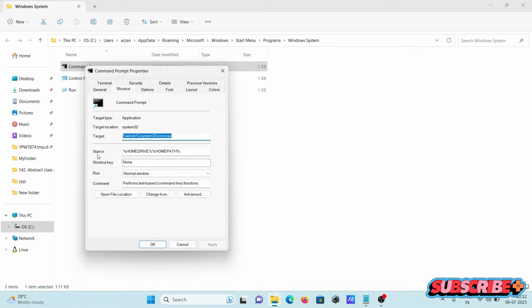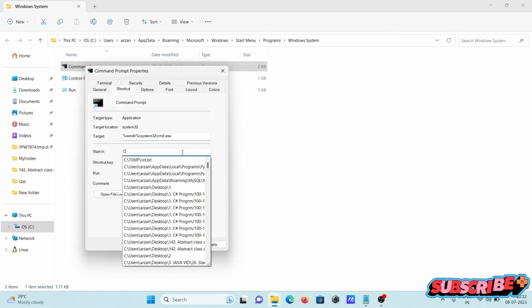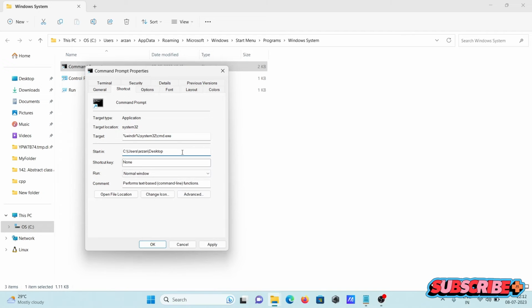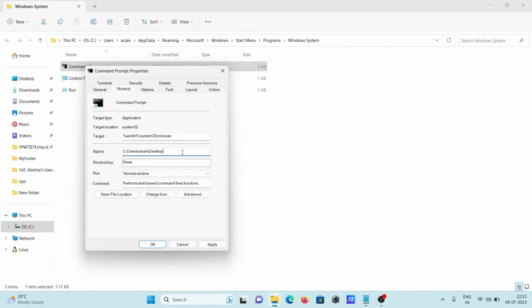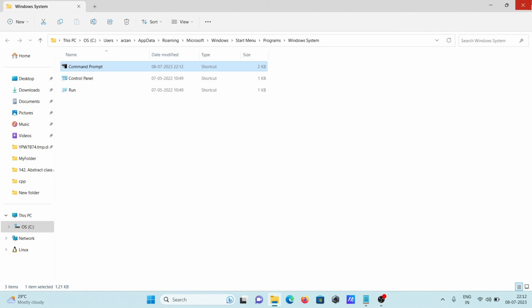So in this place here you can see the Start in field. So I'm just removing it and giving a location here. I want to give the location on the desktop. So whenever I open it, by default it opens on the desktop. Okay, so that's done. After that, click Apply, and click on OK.